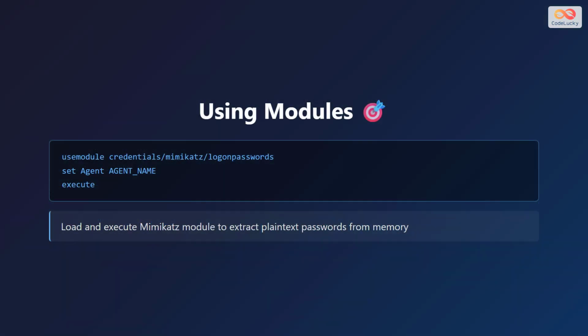Using a module in PowerShell Empire follows a consistent pattern. The command useModule credentials/Mimikatz/logonpasswords loads the Mimikatz logon passwords module. The set Agent command specifies which connected agent should run this module. Finally, execute runs the module on the target system. In this example, Mimikatz attempts to extract plaintext passwords from the computer's memory. These passwords can include user credentials, service account passwords, and cached domain credentials. Understanding this process helps security teams implement proper memory protections and credential management.